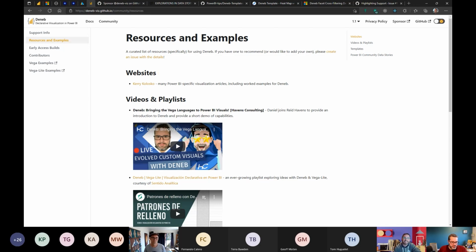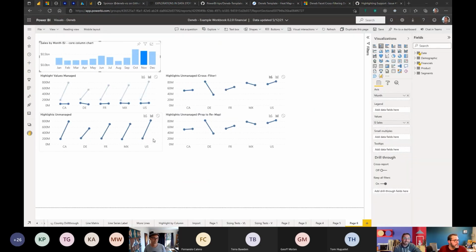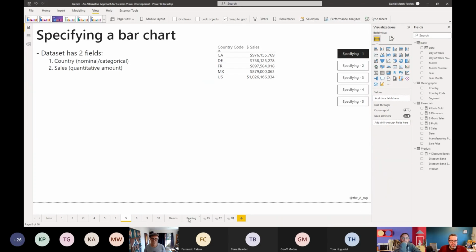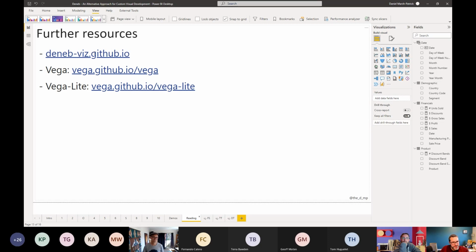So what I'll do is I'll just quickly pull up the report. So there's a very, very light set of links. So basically everything I showed you can get from denebviz.github.io, including the Vega and Vega-Lite documentation. They're both available from the menu. But I permanently have this stuff open.